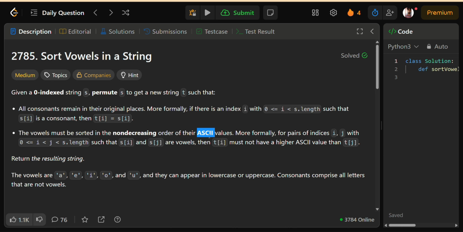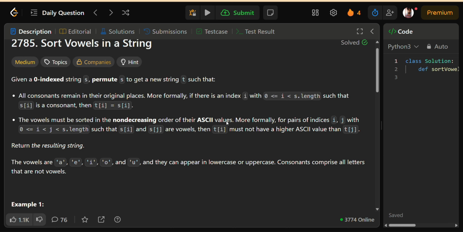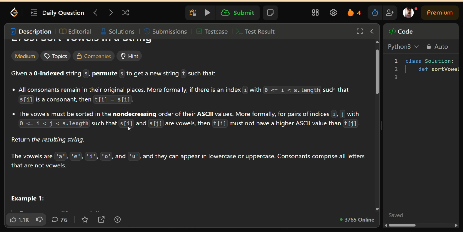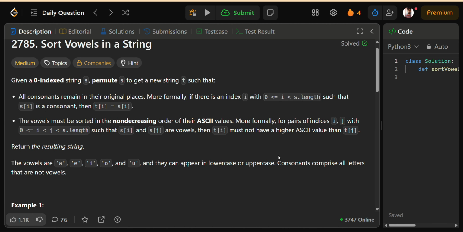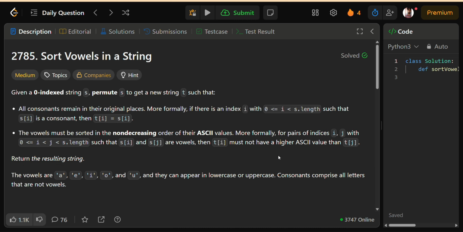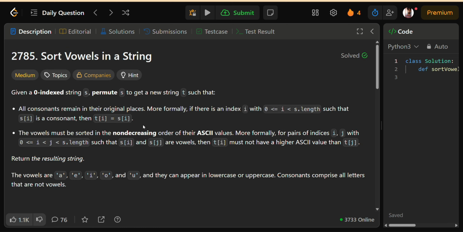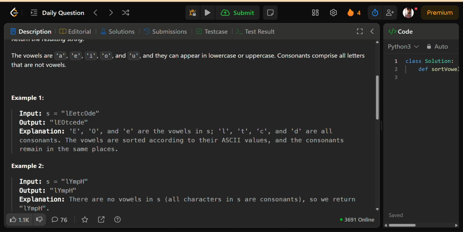The sorting has to be in non-decreasing order of their ASCII values. That means if a vowel earlier in the string has a smaller ASCII value, it must appear before vowels with larger values. So, even though you're permuting the string, you're doing it selectively, sort vowels but keep consonants fixed. This makes it a fun problem because you can't just sort the whole string or extract everything, you have to carefully place vowels back into their proper positions.